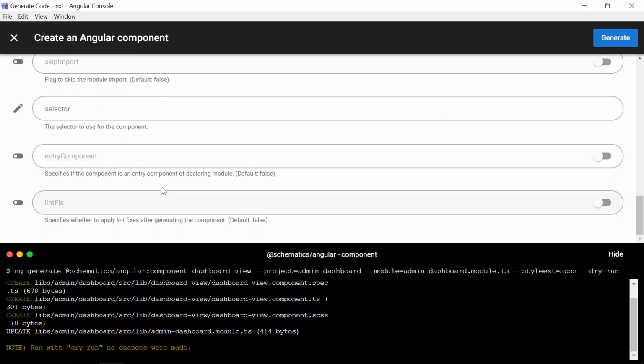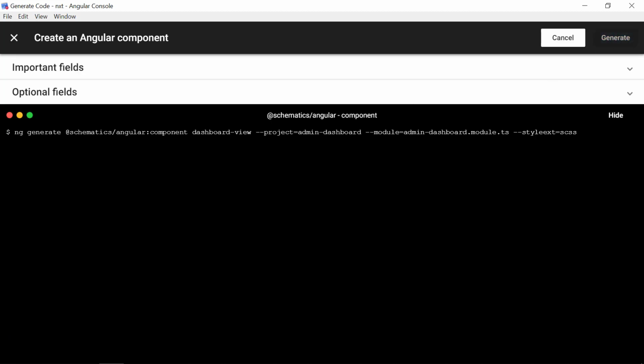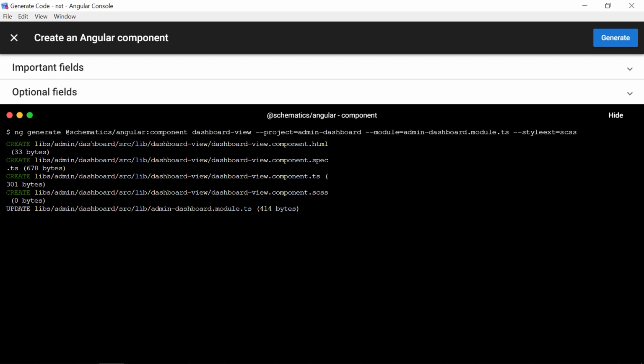Alright, so this seems okay, and in the bottom we can see it will create a component inside our libs admin dashboard source lib and then dashboard view. So now we can go ahead and click generate, and then it will generate this component, and it will also update our admin dashboard module inside our dashboard lib.